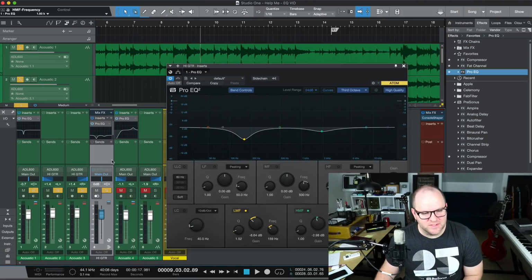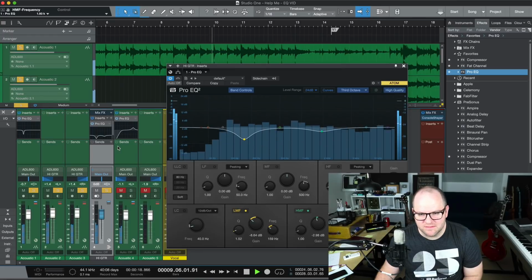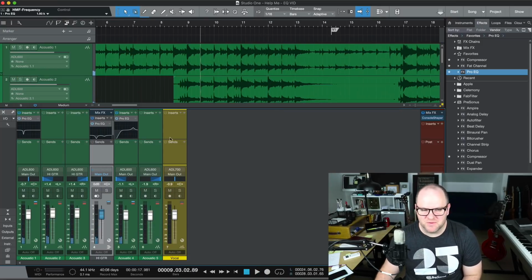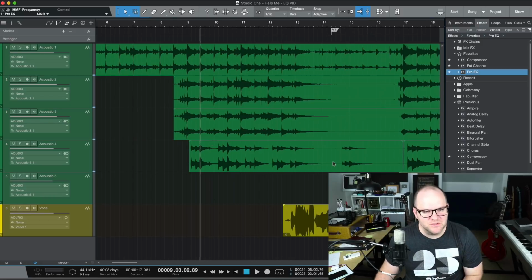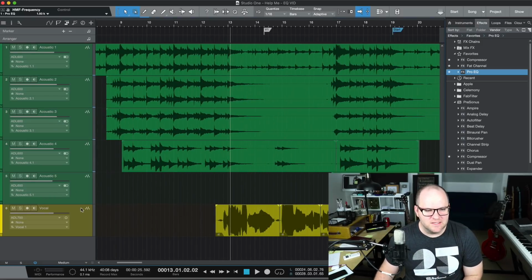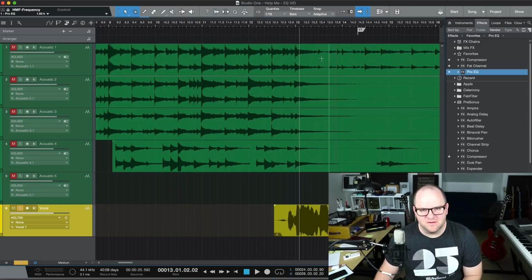And combined with the main acoustic, just a nice, big, great sounding guitar part. All right, I've taken too long on this. Let's go to the vocal. And real quickly, let's see what we need to take care of with it.